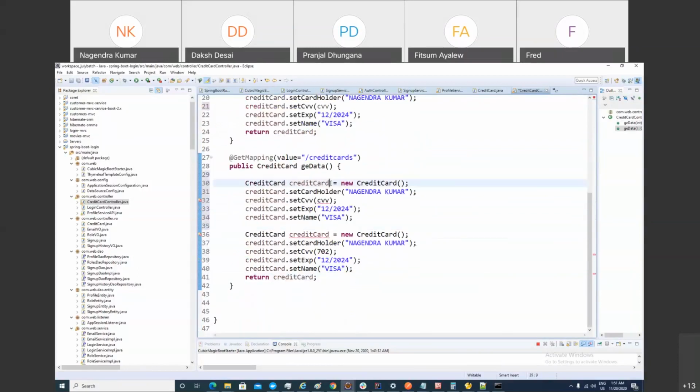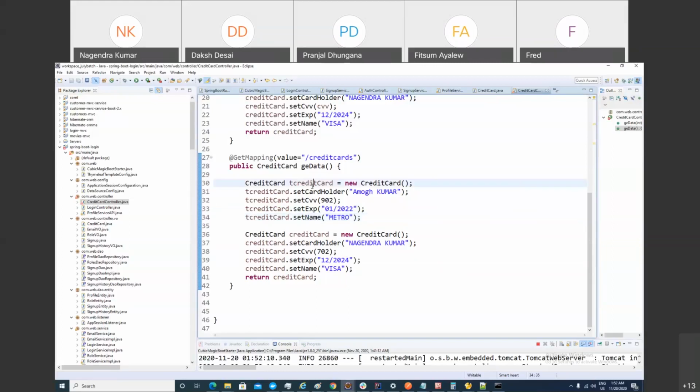So card one, do it. I don't have time. I'm in a hurry. So how many cards do we have? Two cards. So you can change the value, 902, Amu Kumar, 2022, 201. Give me a second. Metro card. It's fine. Now we have.